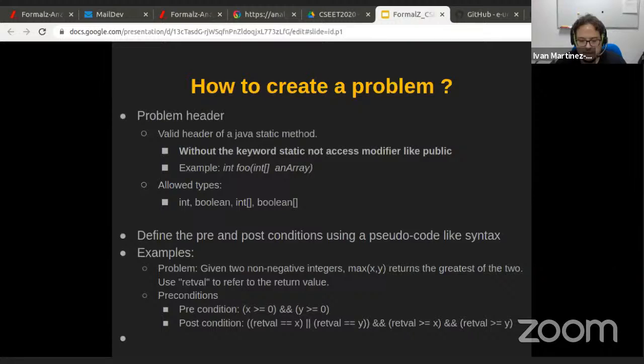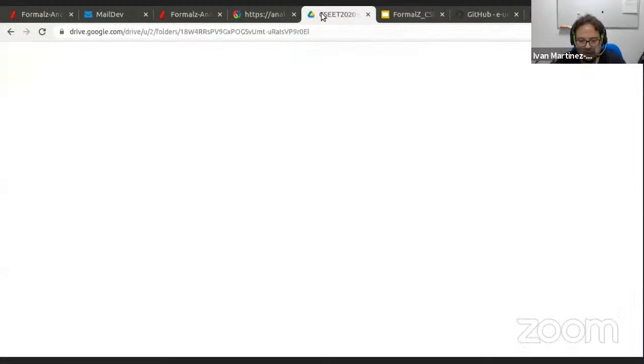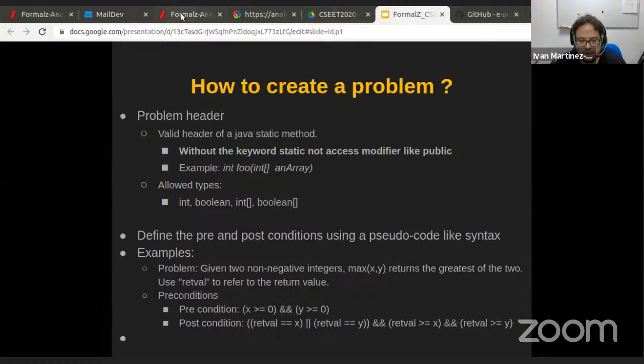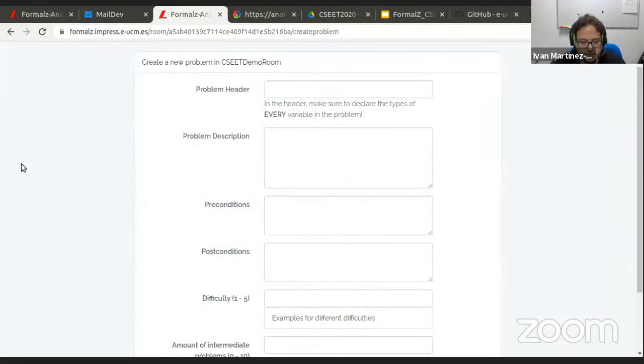But let's go back to the room and create a new problem, so you can also try that problem. As I said, there is this problem header. Here we need to put something like the method signature of a Java method, without the public or private or protected, and also without the return type. So I'm just going to copy some of the examples that I have available. So this is just the header of the function.